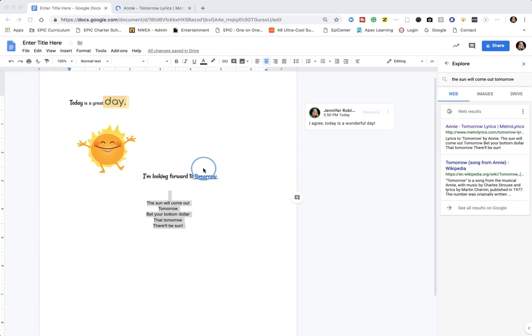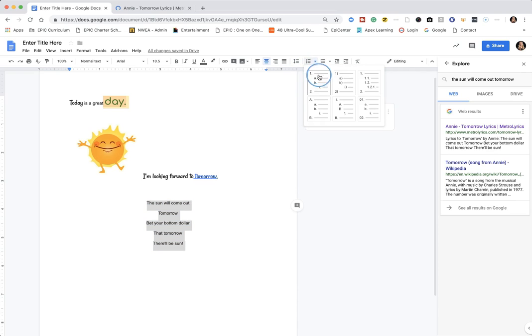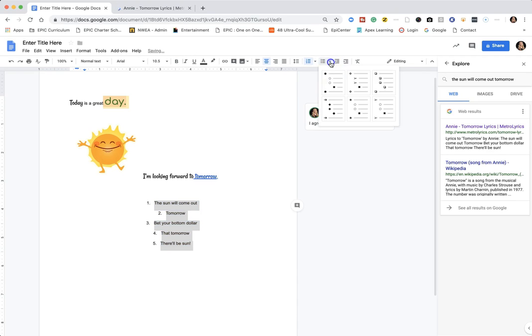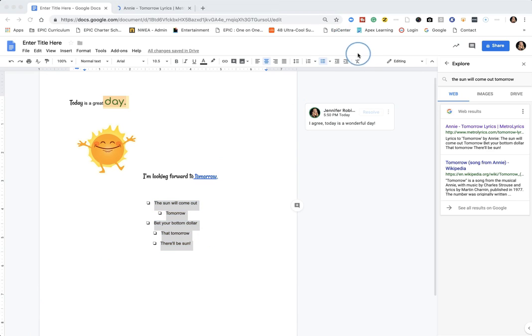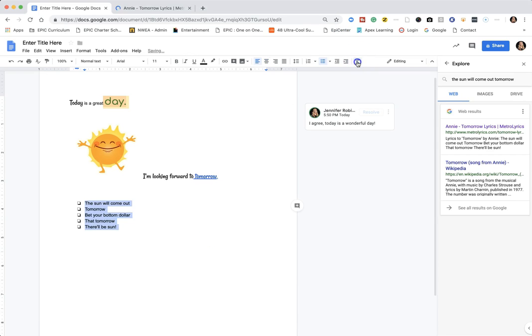If you would like to change the line spacing or add numbers or bullets, you can highlight all of the text, and this icon changes the line spacing. So let's change it to double. Or I can change it to an outline if I'd like, or you can change it to a bulleted list. To remove text formatting, select this icon.